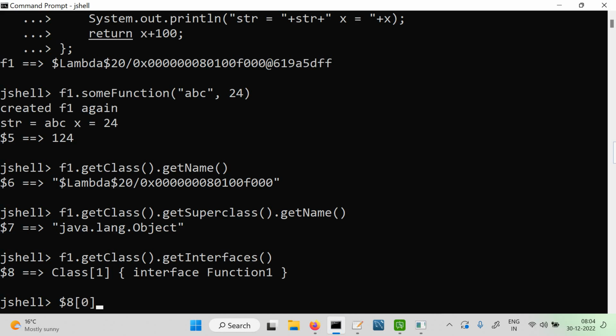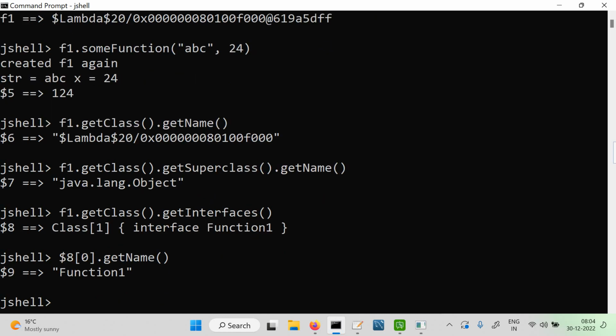That's a class object. So $8[0] is a class object, and getName. Let's see the name. That name is Function. So it's implementing Function. It's a class which extends from Object and implements Function1. So on the fly, it has created this definition and it is available.